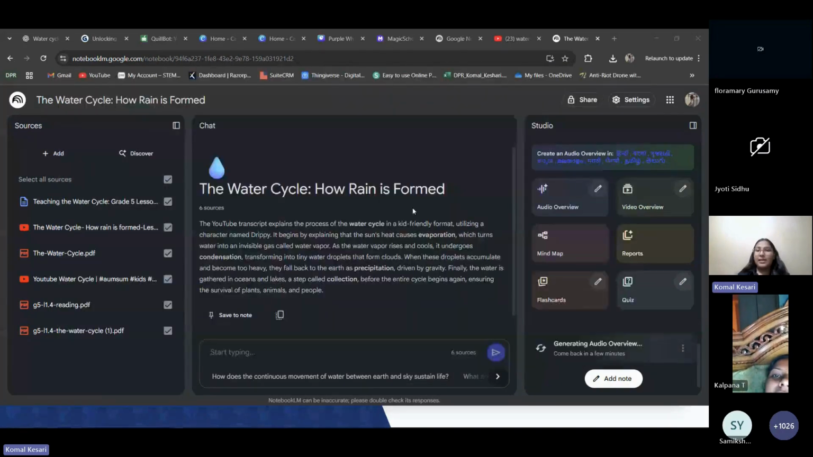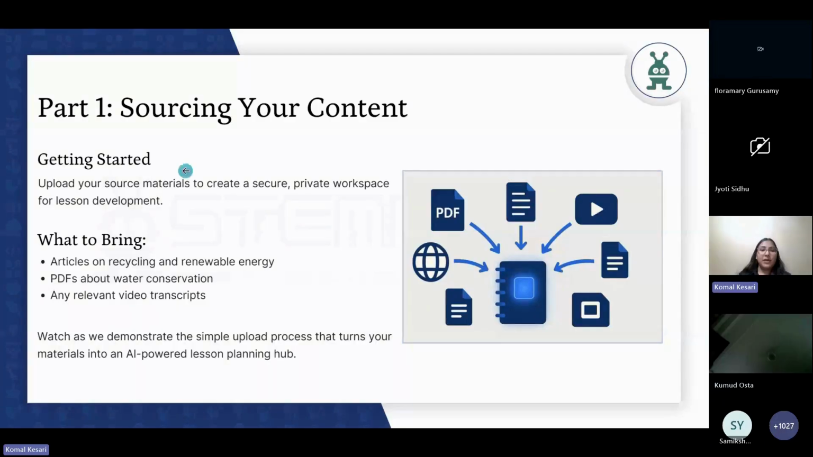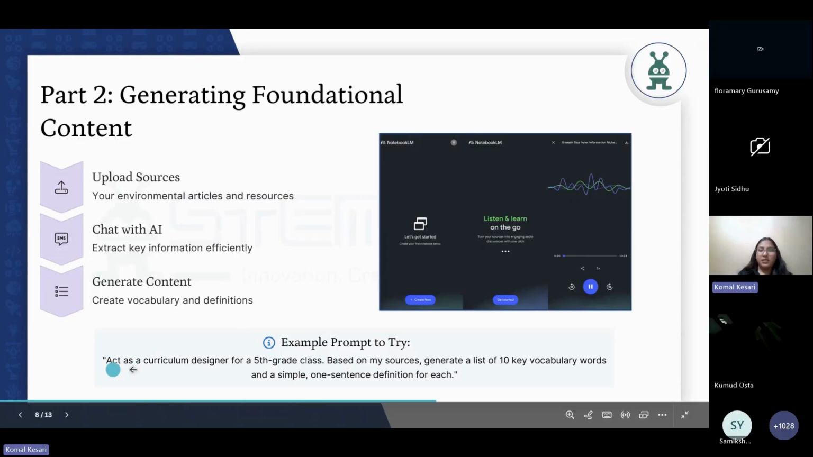So first of all, what we have done is we have completed our first part, sourcing your content, where we just uploaded some of the PDFs, relevant videos, articles, right? These are the things that we have uploaded. Now we can generate foundational content where we can chat with the AI and generate the content also.